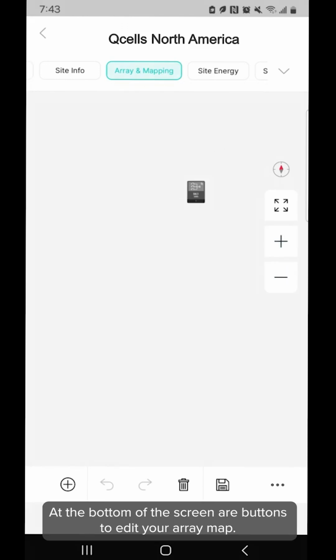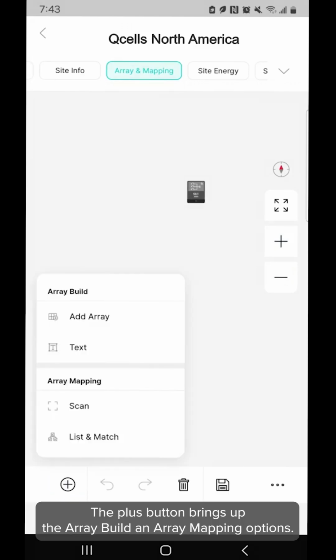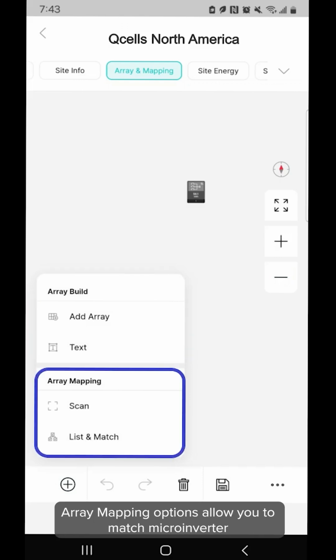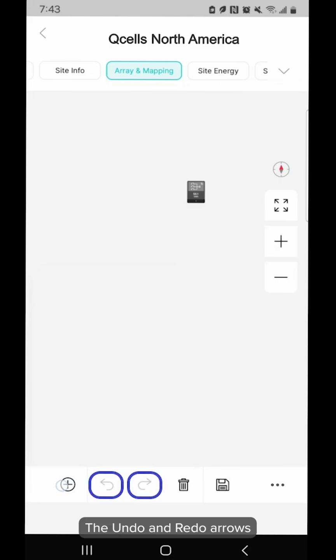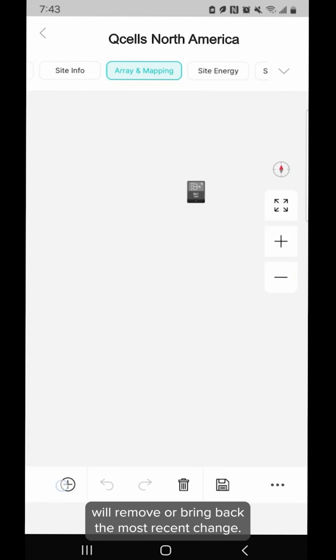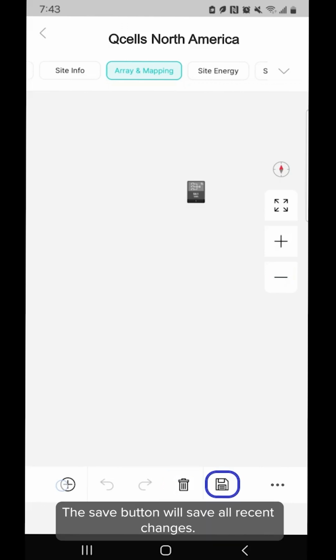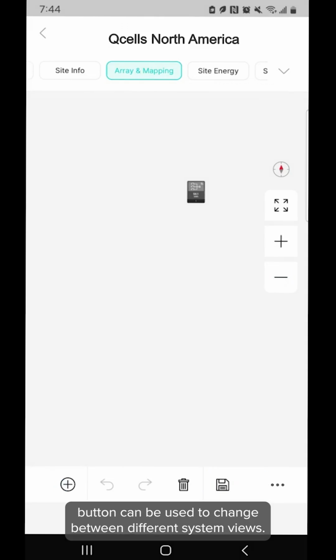At the bottom of the screen are buttons to edit your array map. The plus button brings up the array build and array mapping options. Array build allows you to add new arrays and text notes to the array map. Array mapping options allow you to match microinverter serial numbers to modules on the map, but more on these options later. The undo and redo arrows will remove or bring back the most recent change. The trash button will delete arrays or text boxes from the map. The save button will save all recent changes. And finally, the settings button can be used to change between different system views.